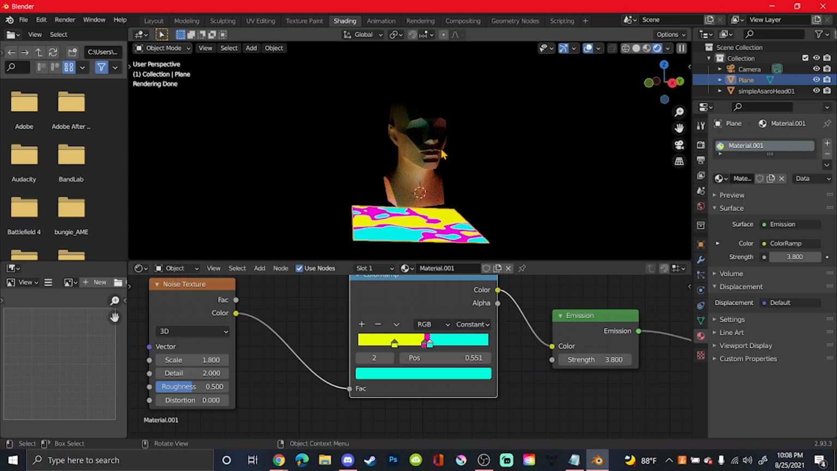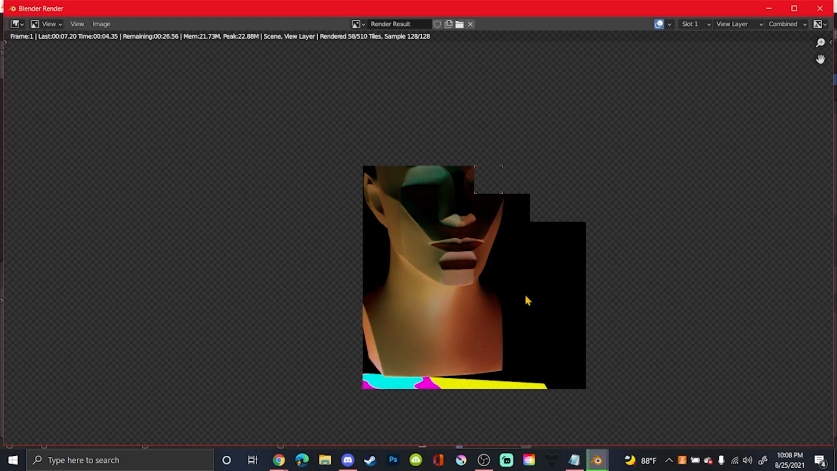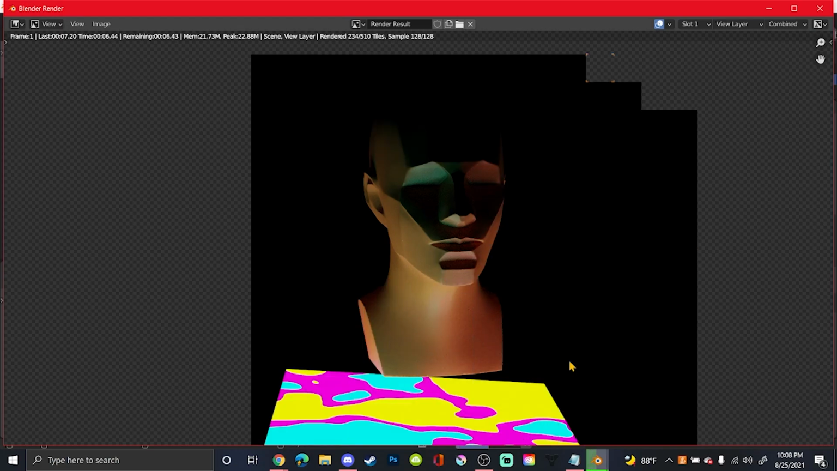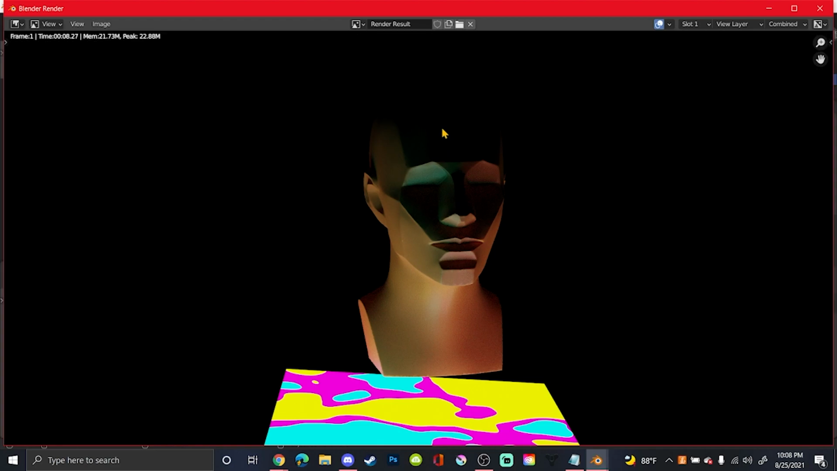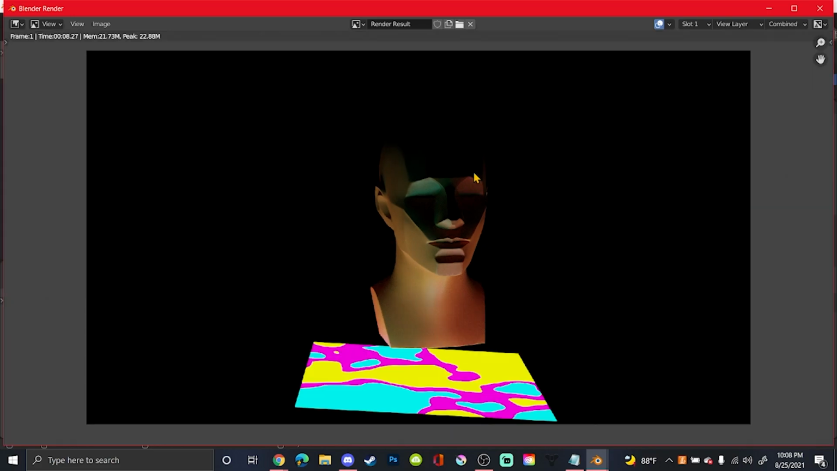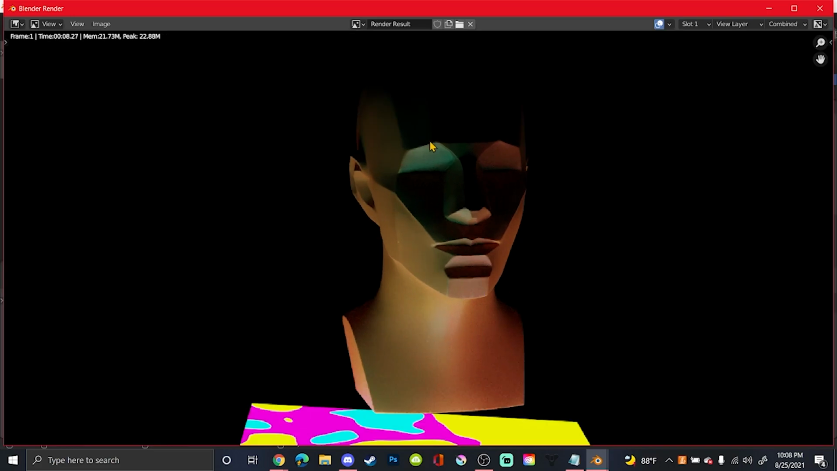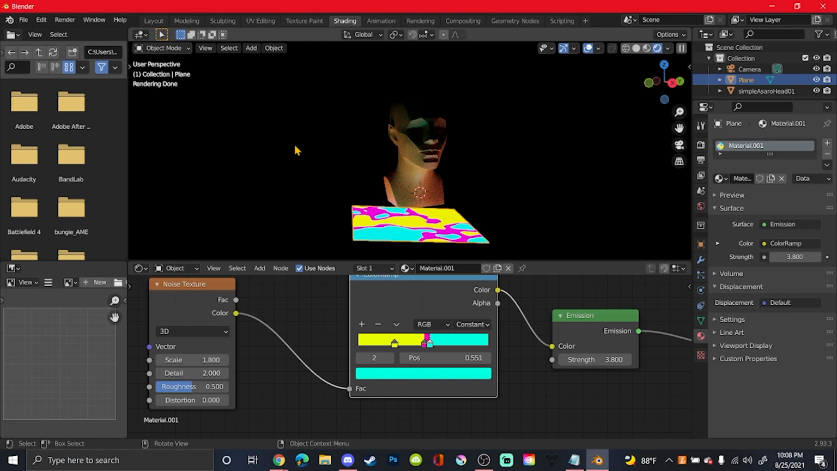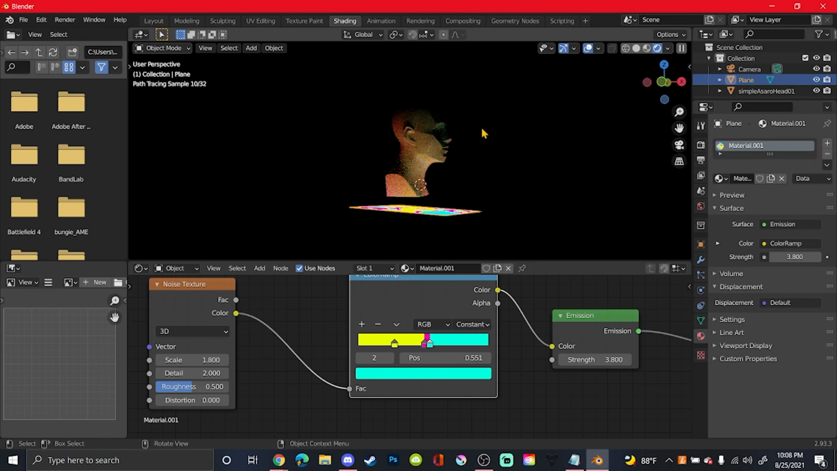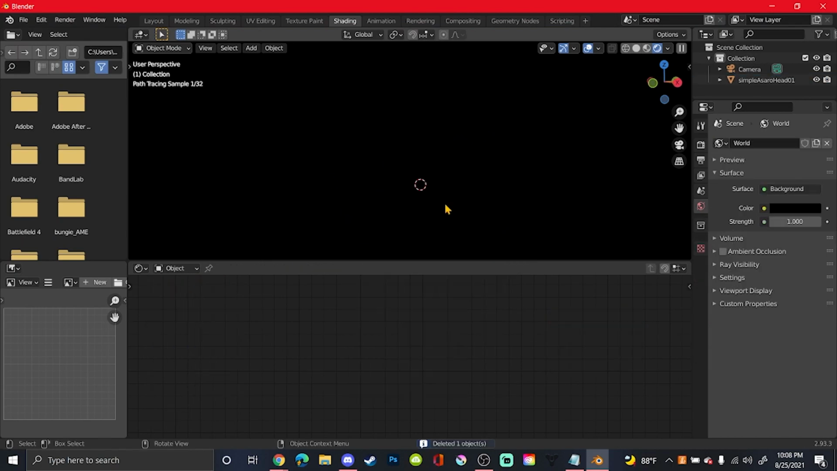And it creates an interesting effect. So when I render it, you can see that from one direction, multiple different lights are shining onto the head. That is the effect of the noise and the color ramp combined. So that was the advanced lighting setup. And of course, you don't have to use the area plane.